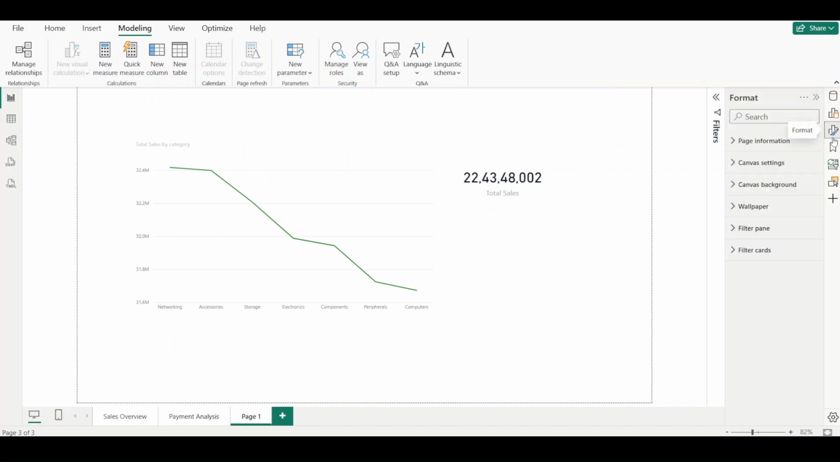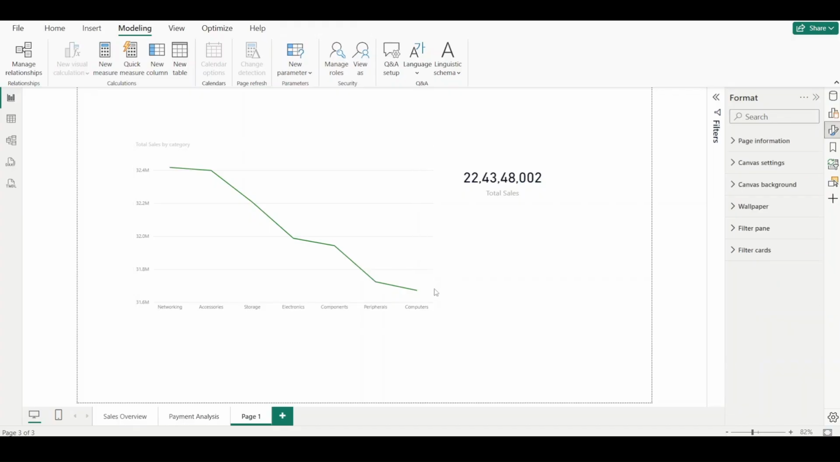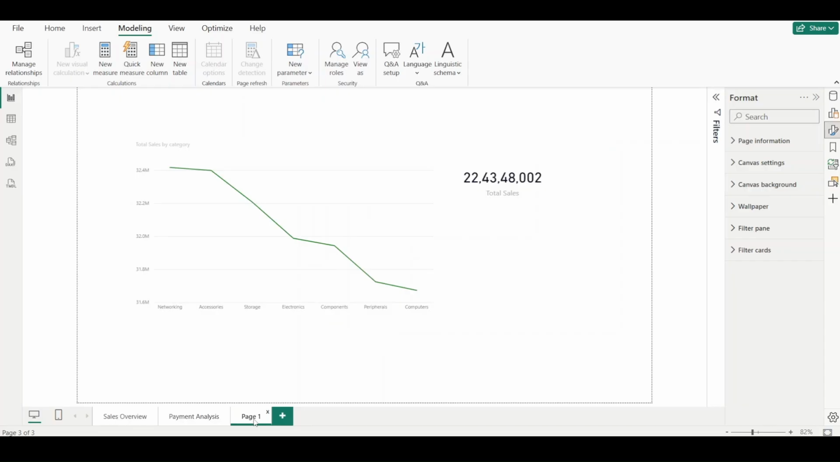Then format pane. So using the format pane, we can design our chart and make it more beautiful. So here you can see this chart and this chart. This chart is looking more beautiful as compared to this one. I used the format pane to make my chart look more beautiful.